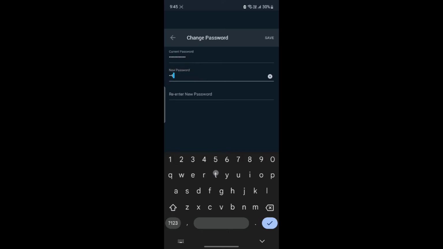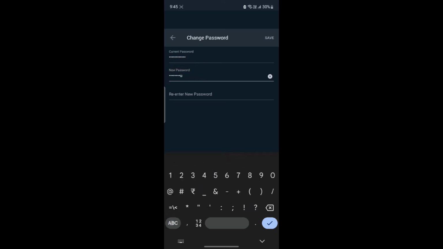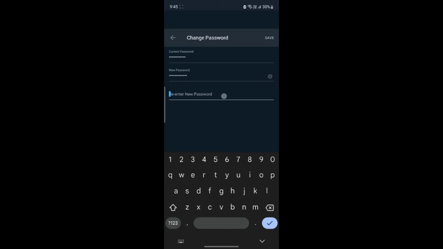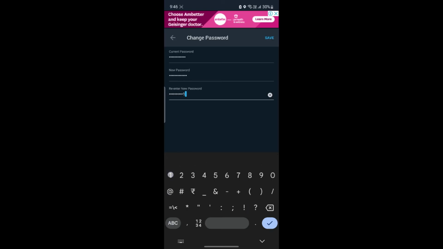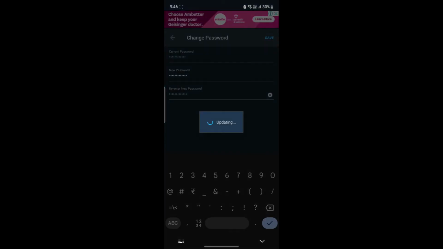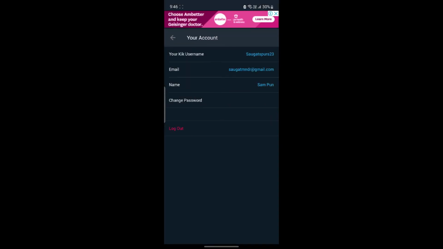So go ahead and write down the new password which you want to keep. Go to the second box or third box and write down your password which you want to set once again. Make sure that all of these passwords are correct and match. Go ahead and tap on save, and as you can see, your password has easily been changed.